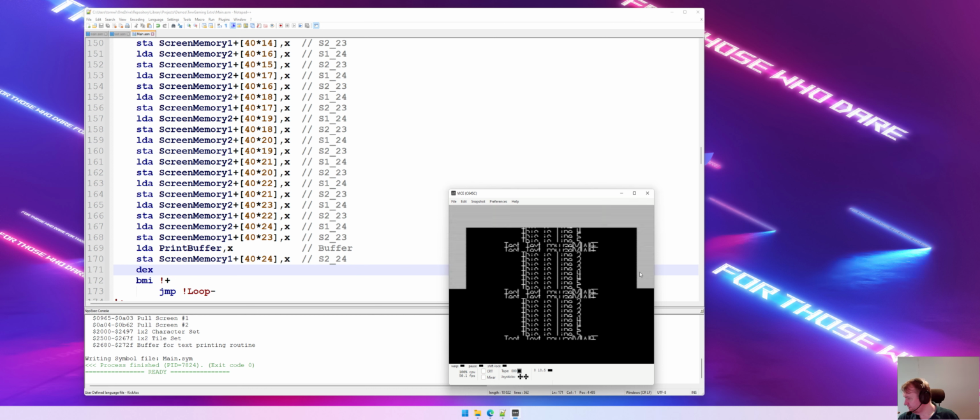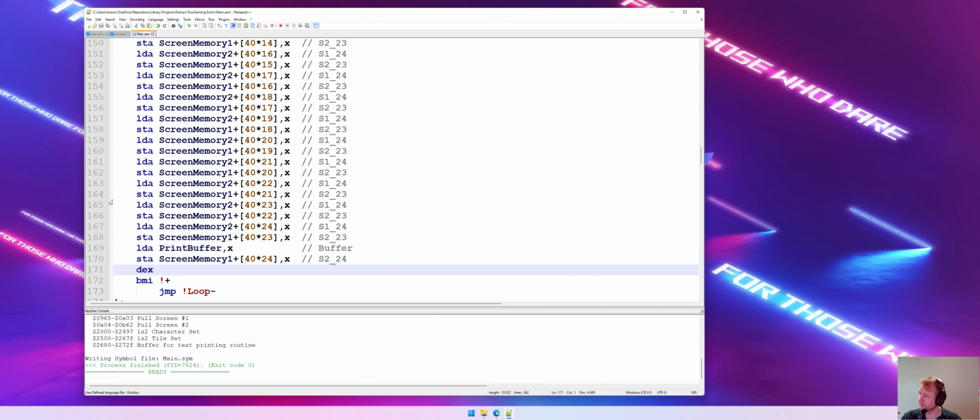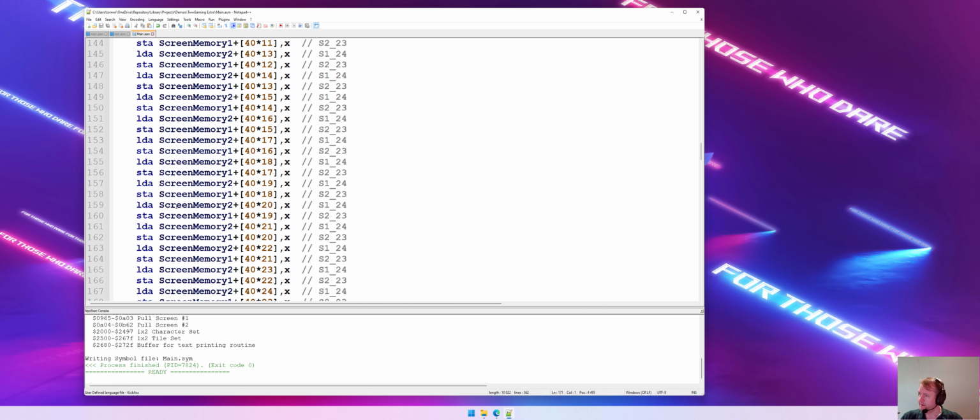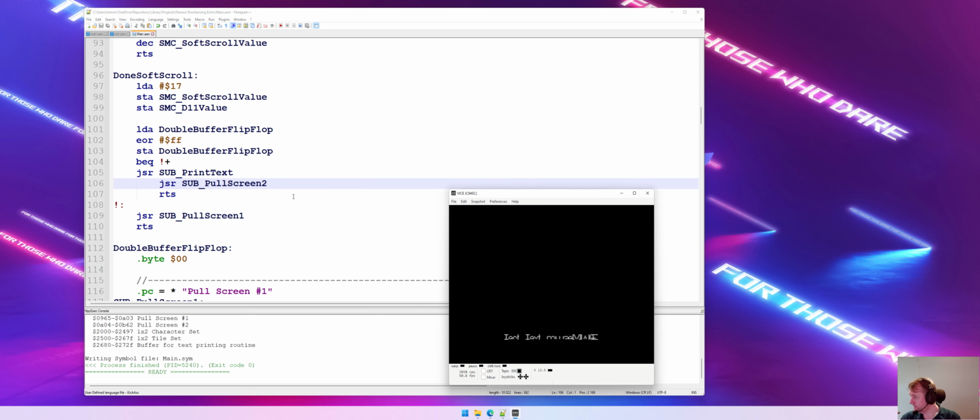You can see the raster time is going all over the place, and that's no problem because it's always showing the opposite screen. So we have the flip-flop set up right now, at least. Let's just, for the fun of it, try to put that here just to see if that makes any difference. No.